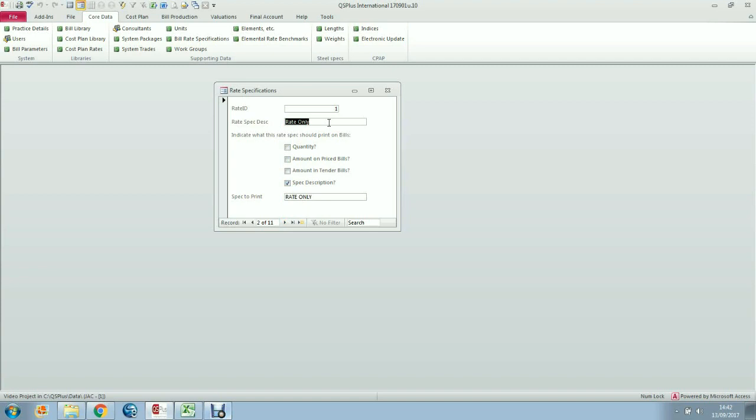If you have a look at this item, it's called rate only. It prints only a spec description which is set up as rate only, and it will print that across the amount column. Again, rate only with quantity will print a quantity and then the words rate only as the spec description across the amount column.